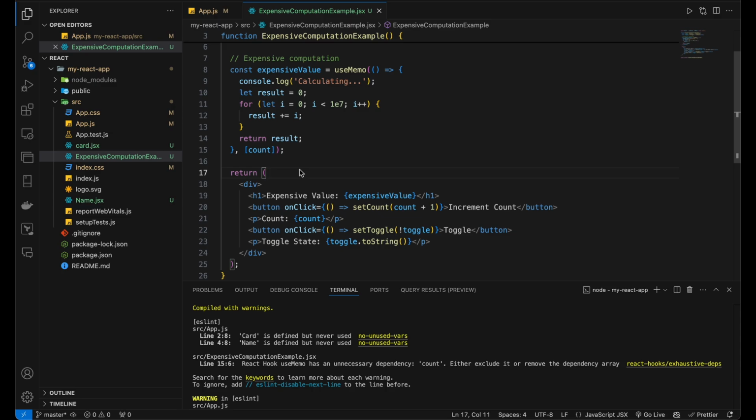And this function is inside the useMemo. If the count does not change, useMemo will return the previous computed value, like the expensive value, and avoid rerunning the expensive calculation. And these are the buttons.